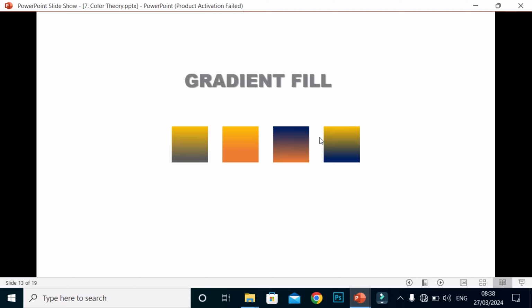All right, and then there's such thing called a gradient fill or a gradient color. All right, you see this combination of two colors. It's a combination of two colors. Rather, look at these two, look at this. So this is a gradient fill, and it really feels nice and it's pleasing to the eye, isn't it?